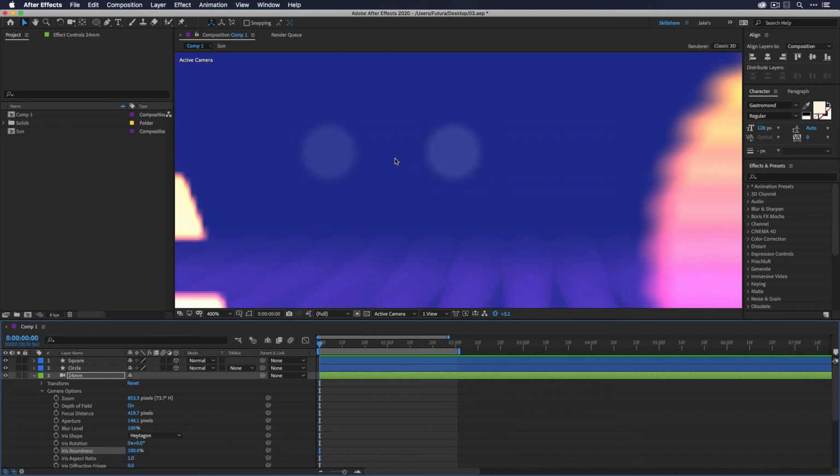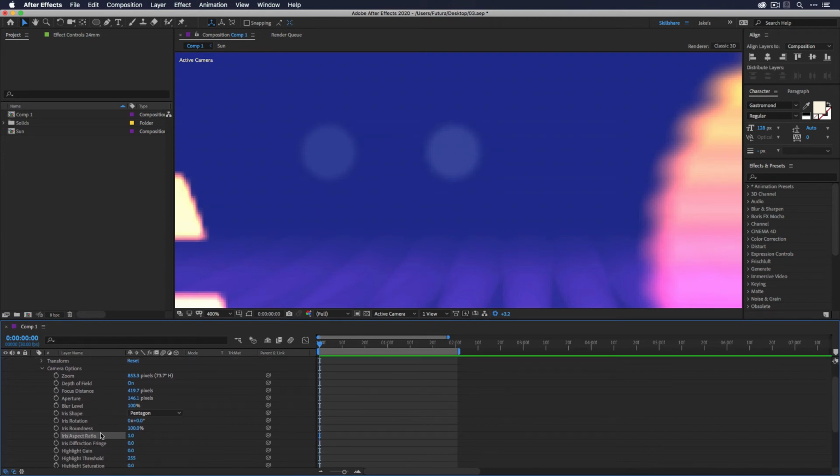So if you are going after that really round bokeh look, you can really speed this render time up by lowering the number of sides down and then just turning the roundness all the way up. You can even go all the way down to triangle and it's still pretty much circular on both the circle and the square shapes. But I'll leave this maybe at pentagon just to make that a little bit more perfectly round. And we can move on down to the next option, which is iris aspect ratio.